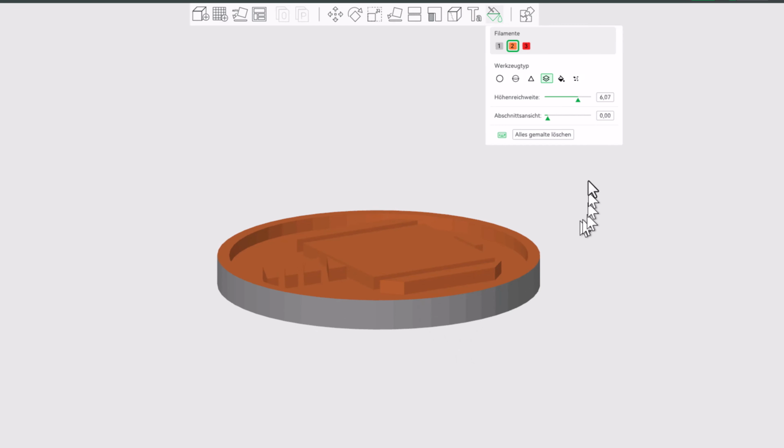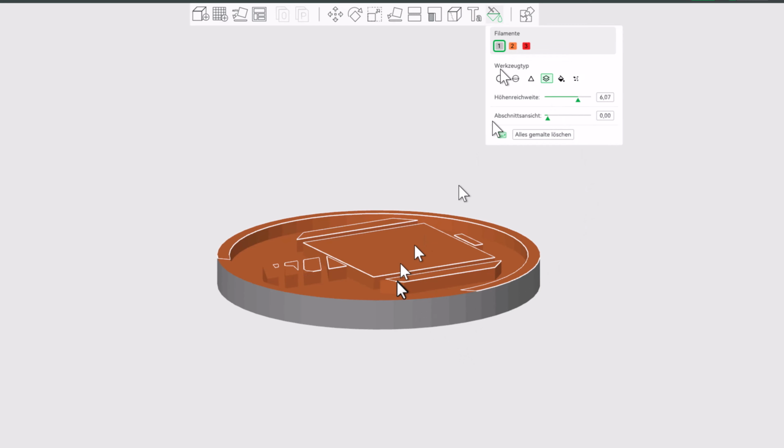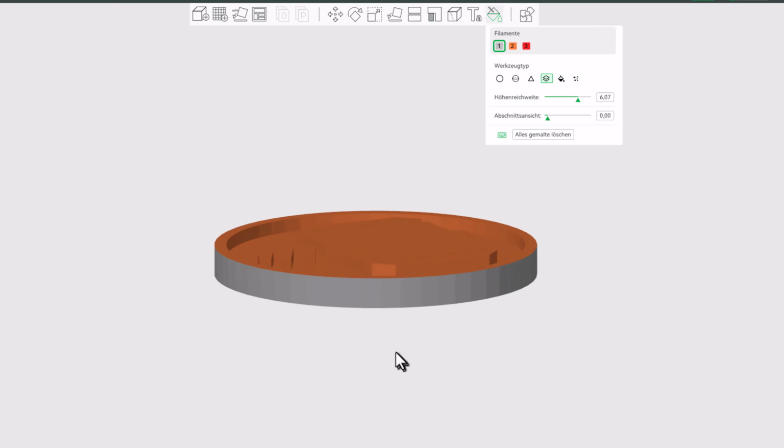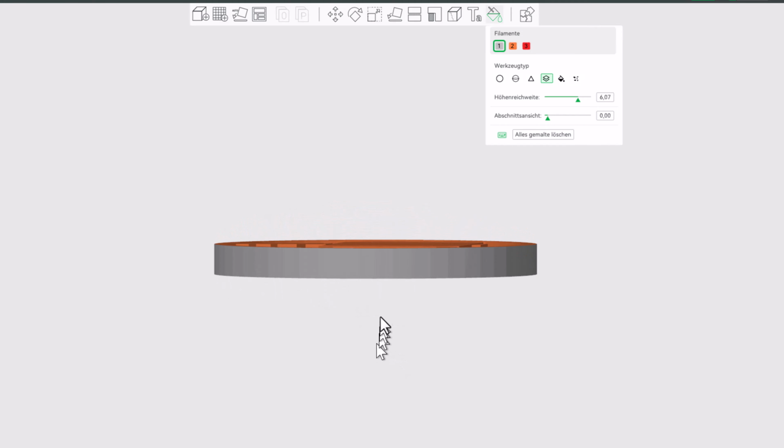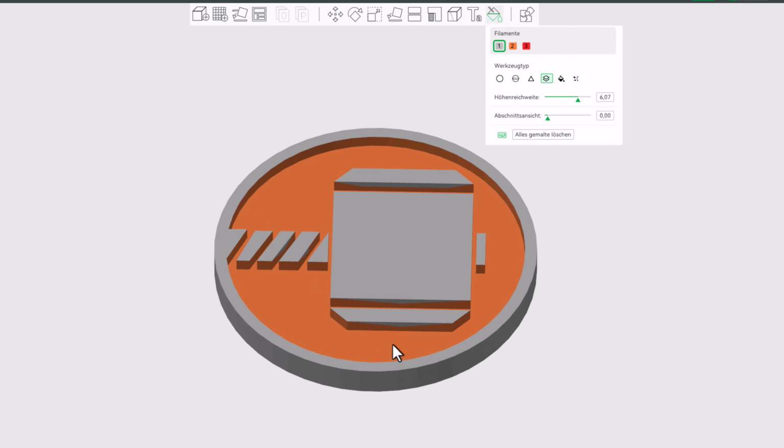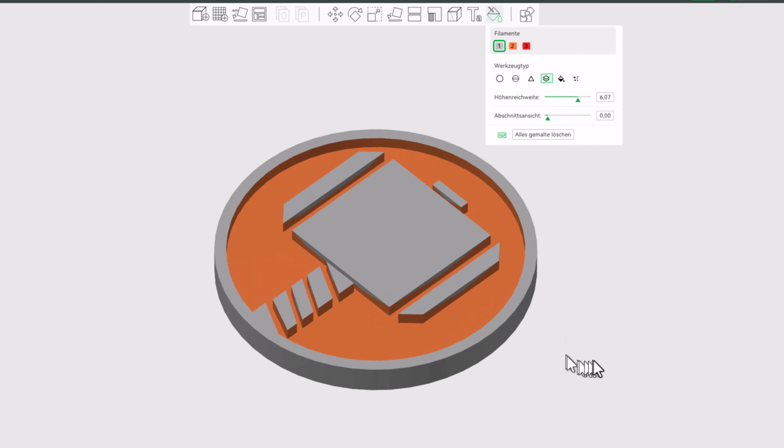Oh, that was too much. We can correct it. I just choose the gray color and say I want to have all this gray. And now we have this orange and this gray. So this direction is also possible.